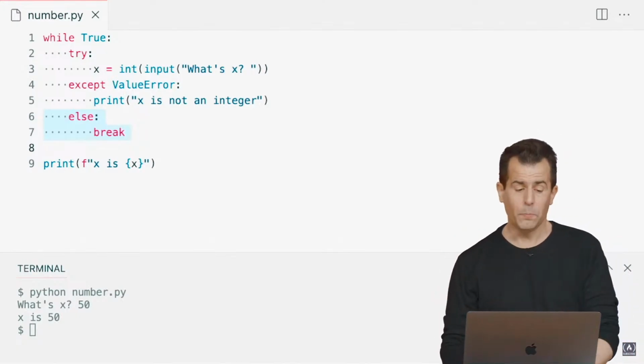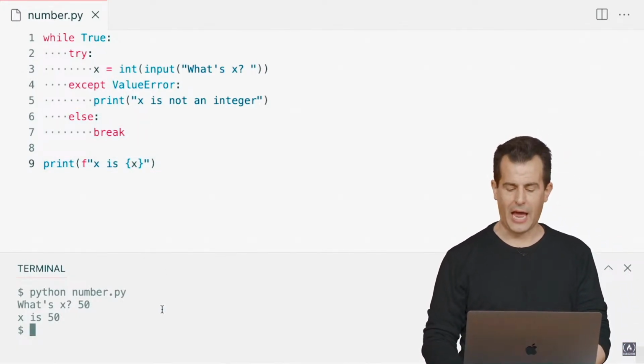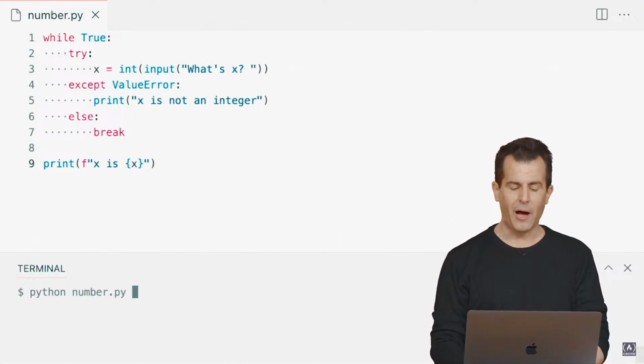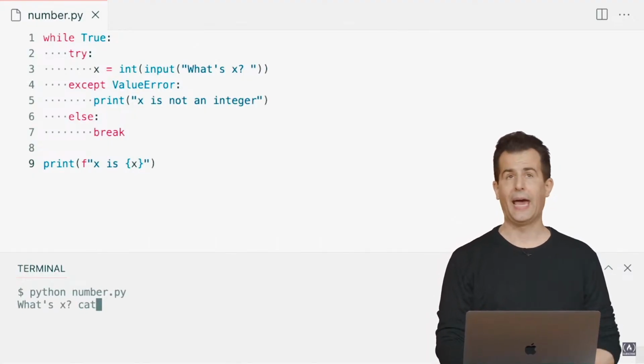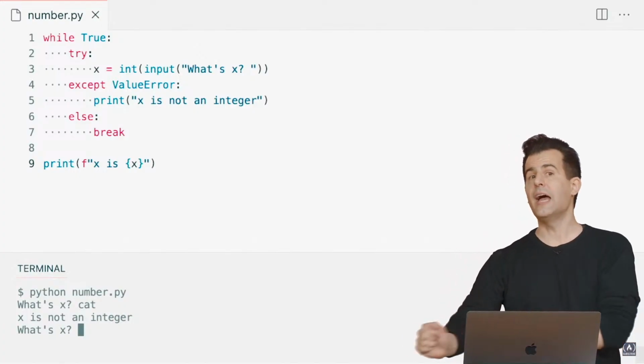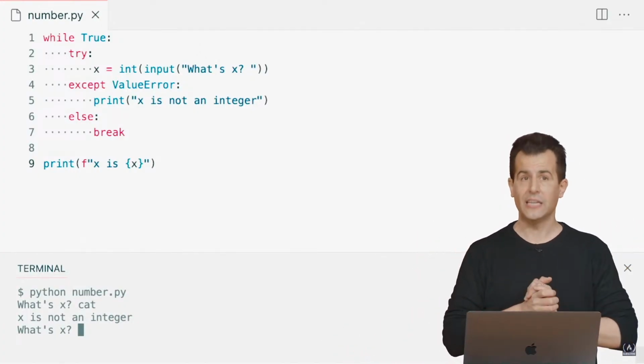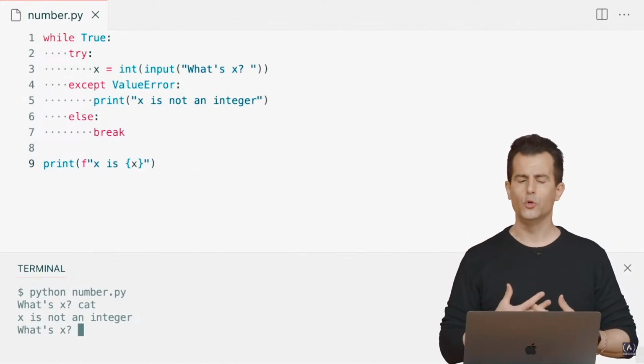And once I'm out of the loop, of course, I'm just printing out what x is. Well, let's try the other scenario that might happen. Python of number.py, enter. What's x? Let's try cat, or any other word. Enter. This is now a new feature. I'm being informed what I did wrong. X is not an integer, so I'm getting some useful user feedback.